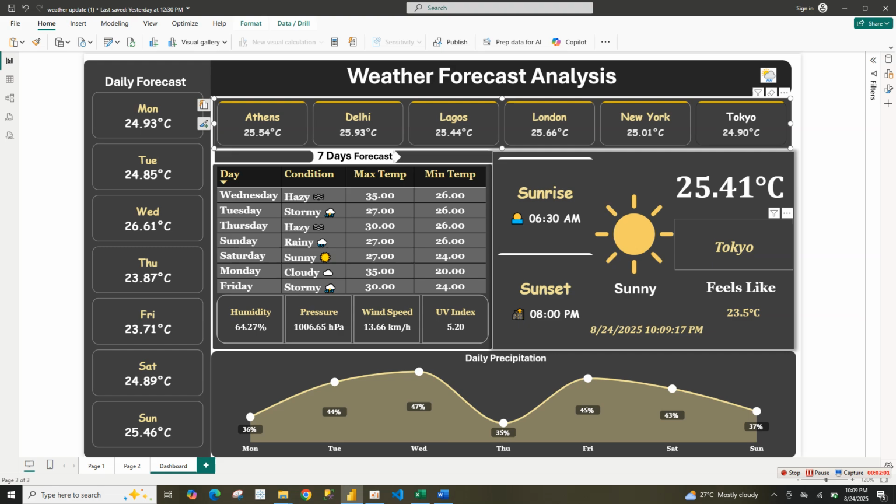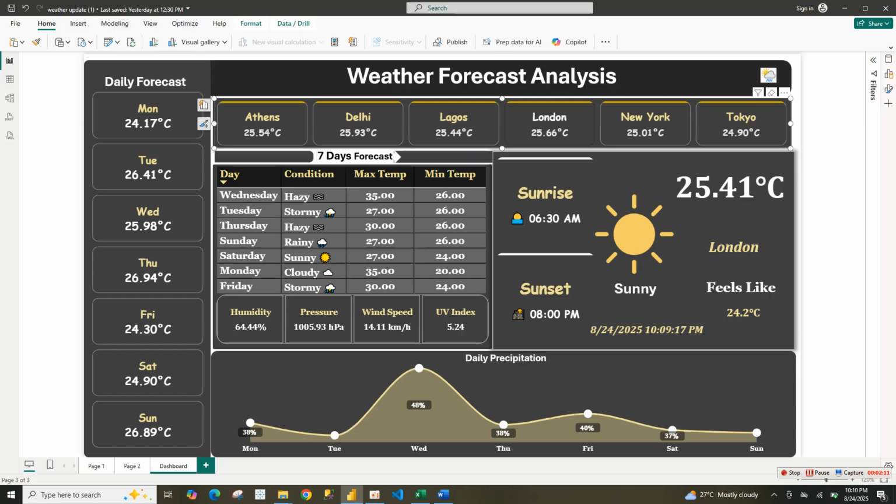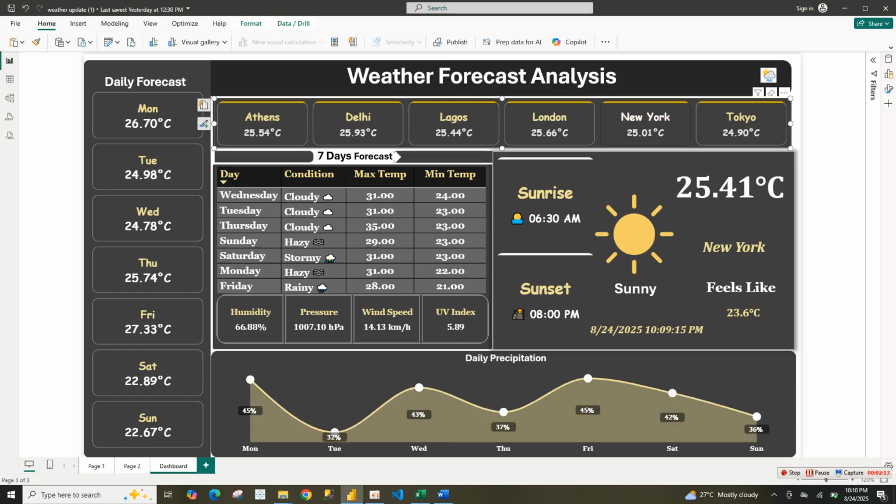And this weather forecast will help you to see the weather update for each of these cities. If you click on any of the cities, you will see that it is interacting with everything in the chart.